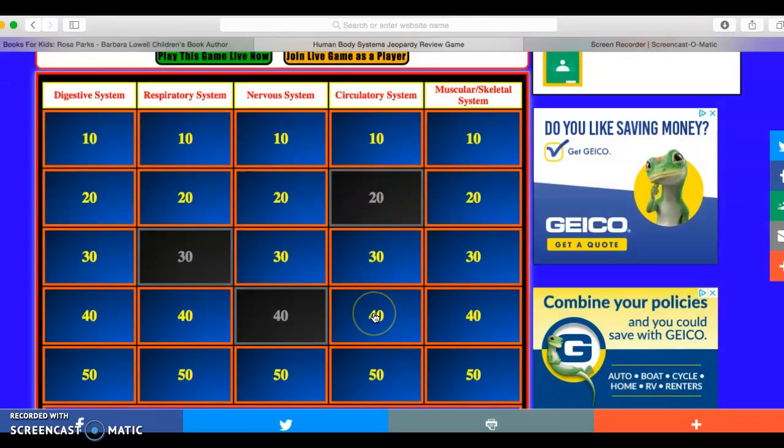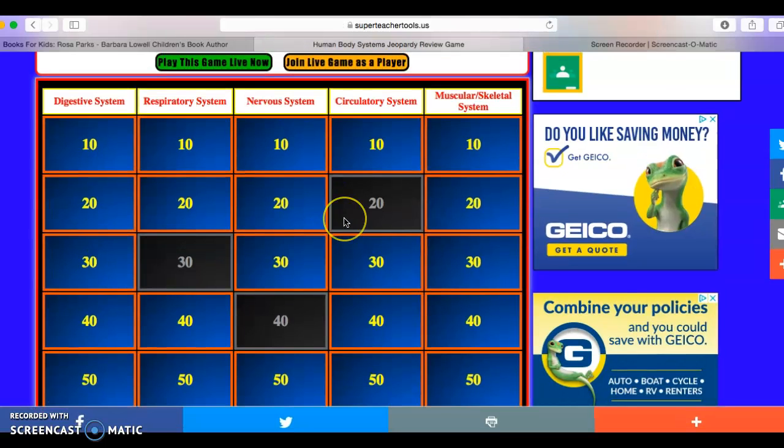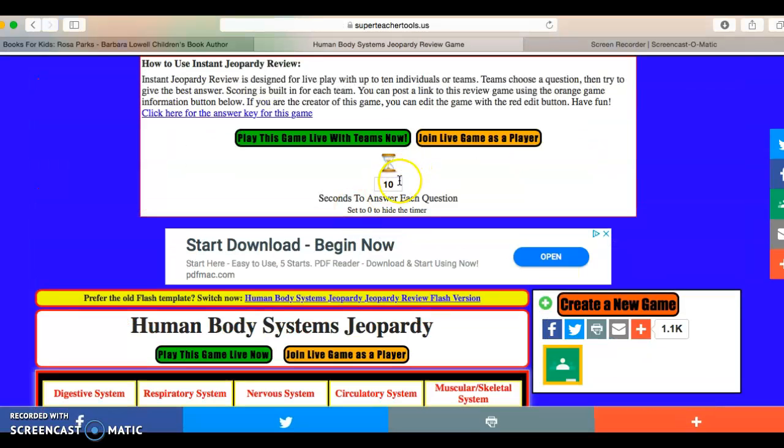You do have the opportunity to change the time limit on the question. So say I wanted to give them more than 10 seconds, I could have them do it for 15 seconds.